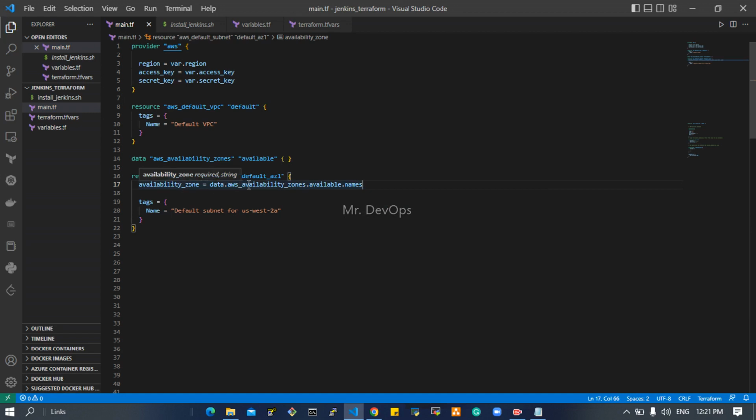That is why it was already passed. So now here you have to provide an index. The zeroth index means 1a, so it should choose us-east-1a. Let me change this as well. Fine. Now the subnet part is done, guys.